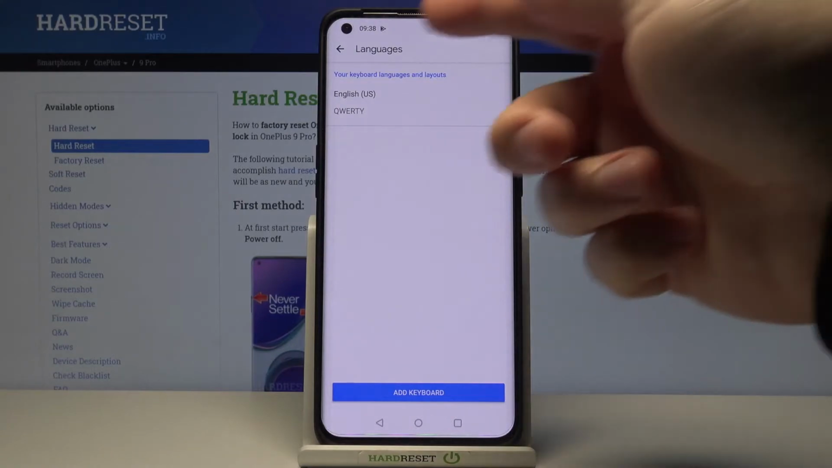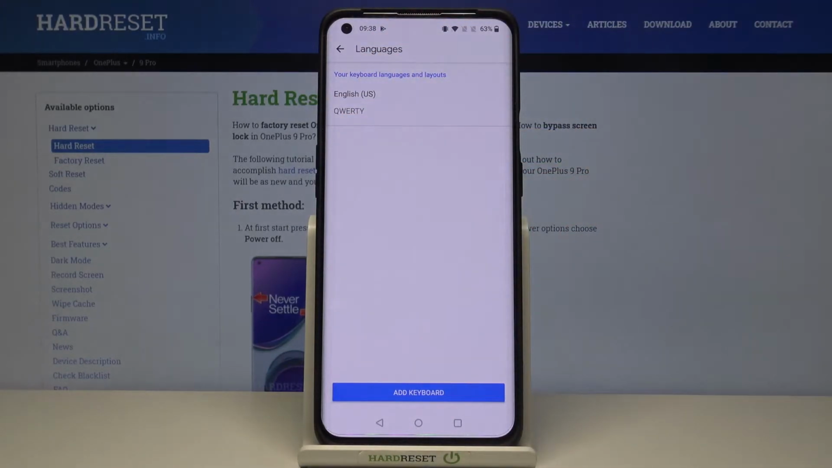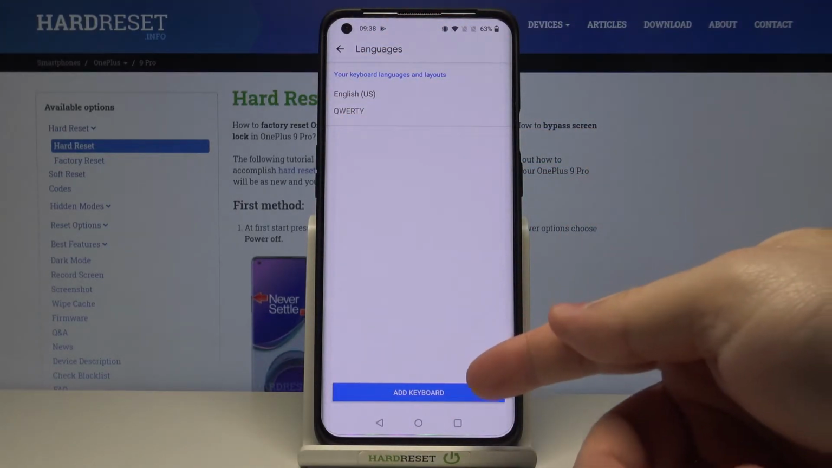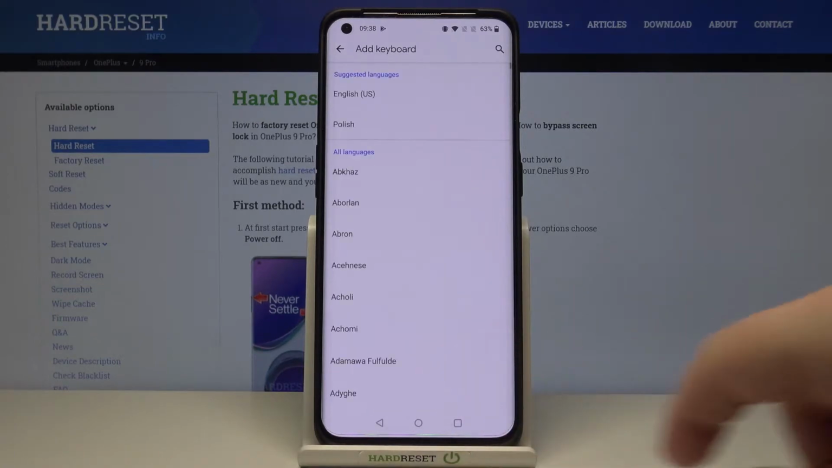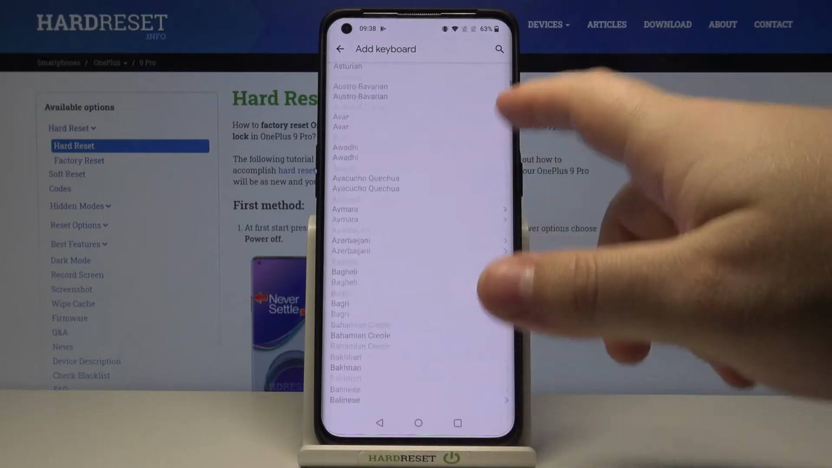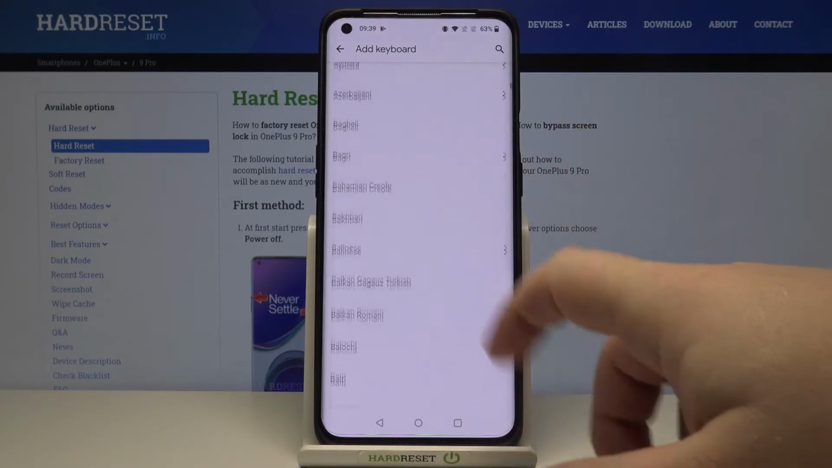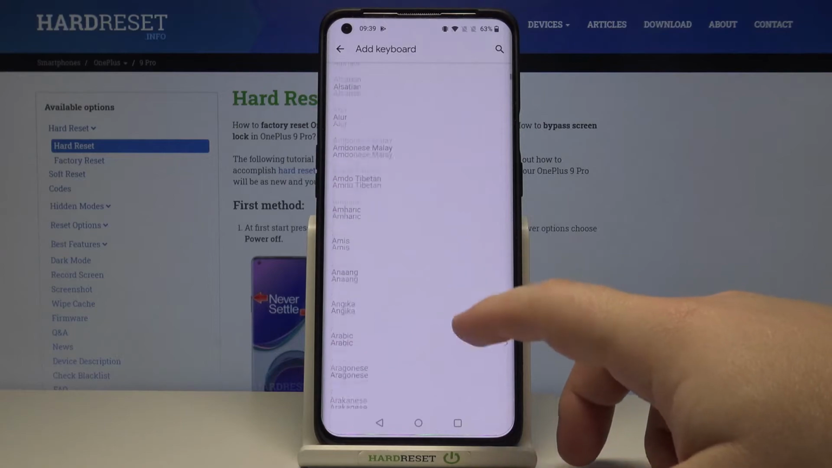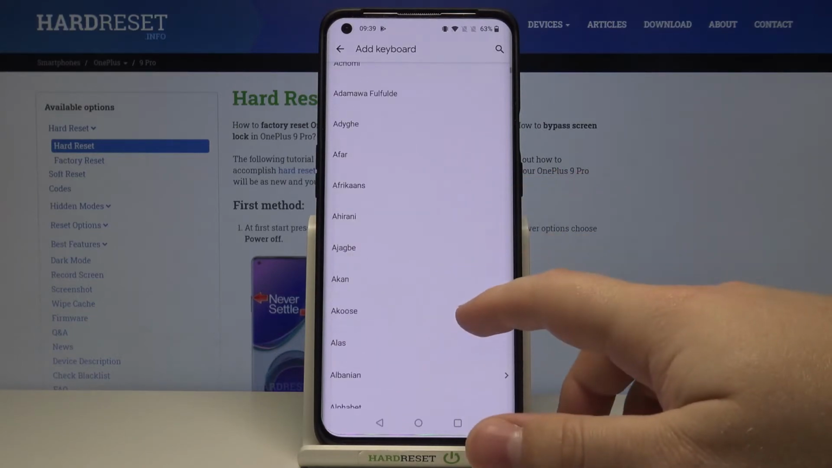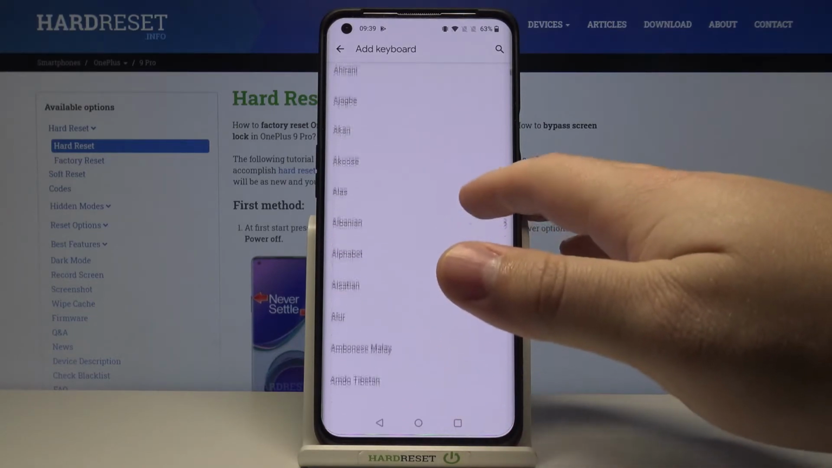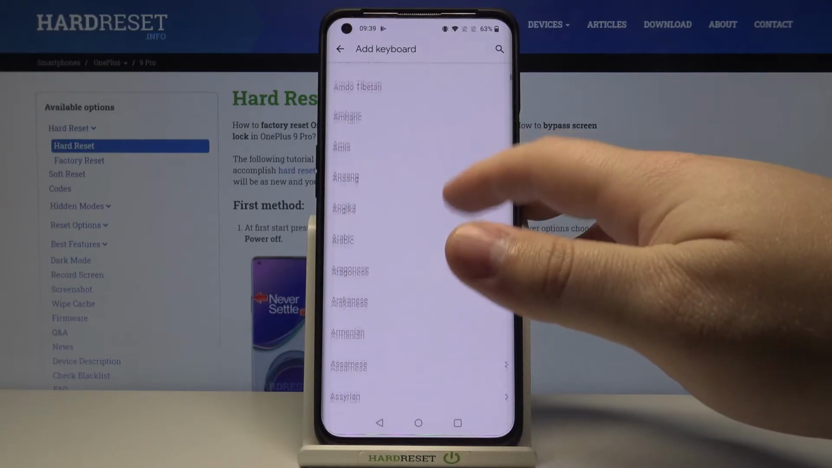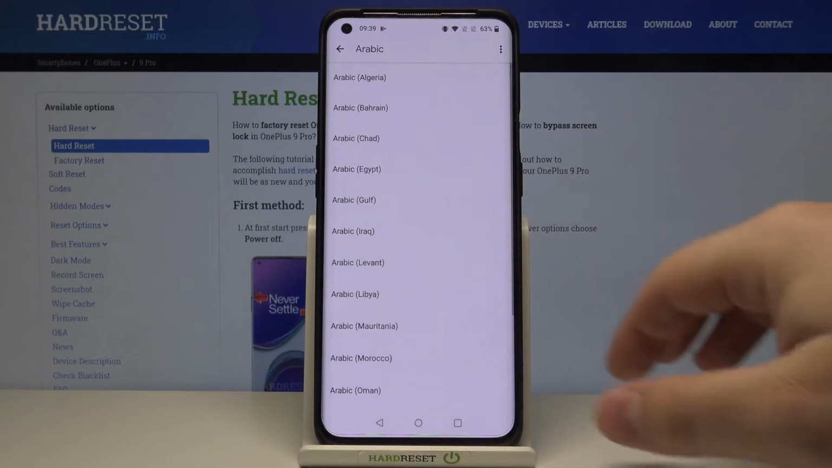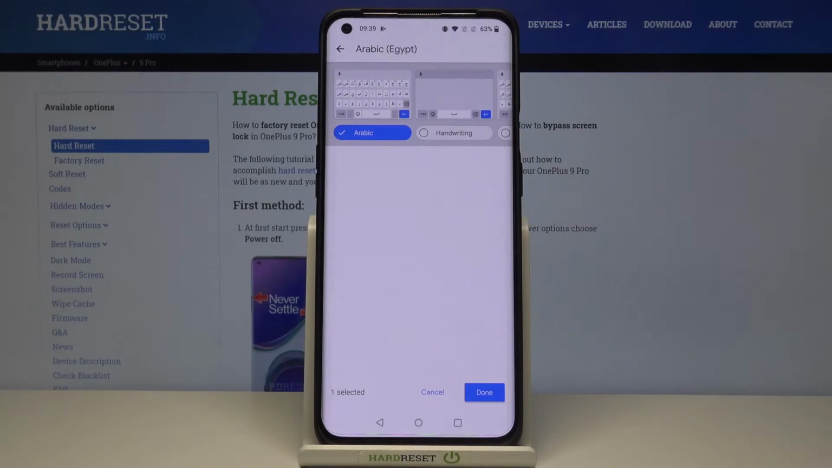And here we have list of languages available for our keyboard. We can tap on Add Keyboard right here to add a new one. And here we have list of languages we can use. There's quite a few, as you can see. Find the language you like to use. For example, Arabic and Egypt, like this.